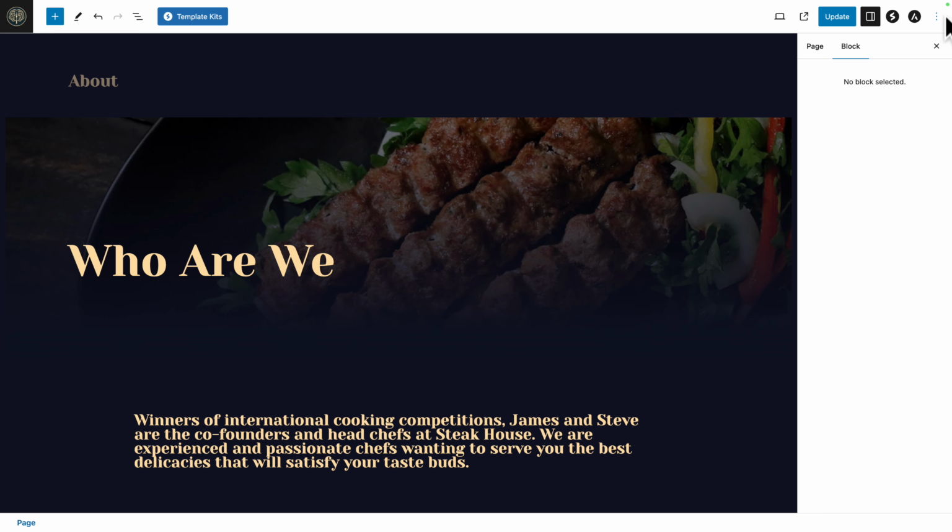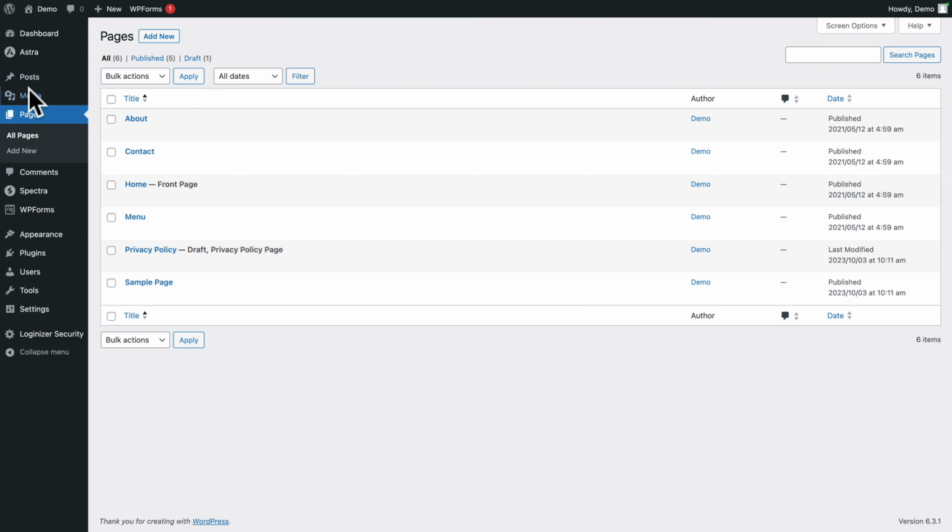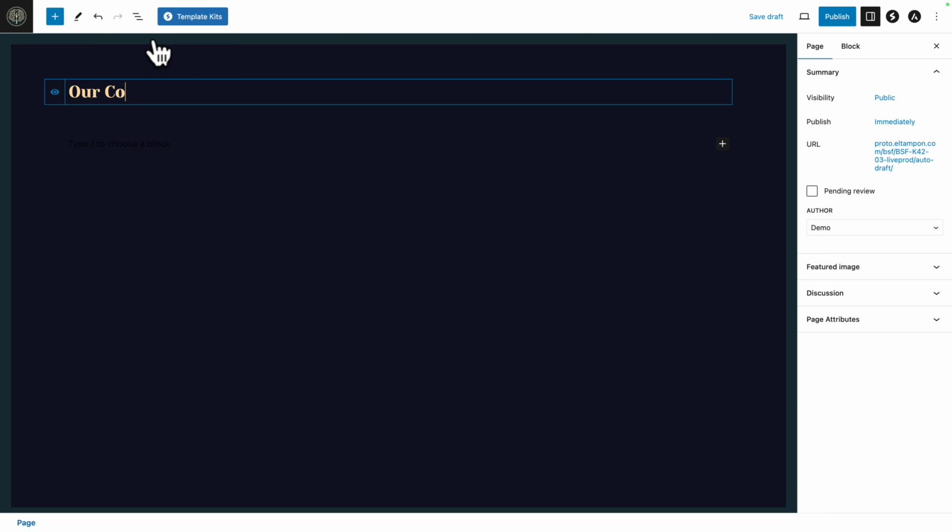And on the right hand side, you see three little dots, which are the options. So just click on it and click on Copy All Blocks. Next, let's go back. So let's click on the logo here. And now make sure you are in the Pages section. Click on Add New. We're going to give it a title, so Our Concept.